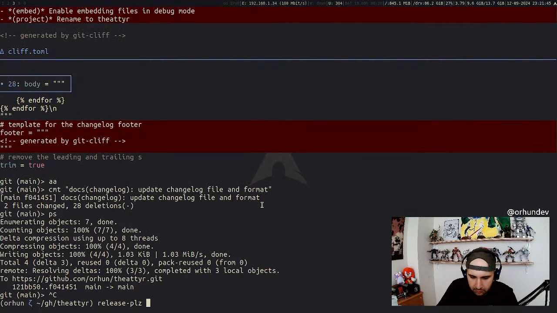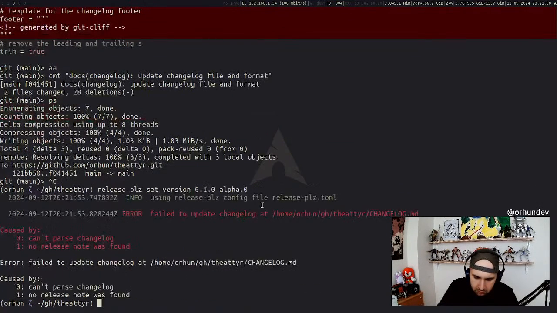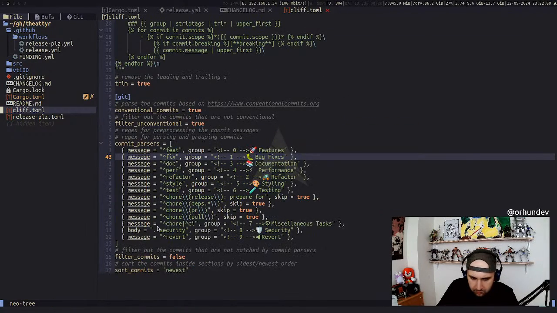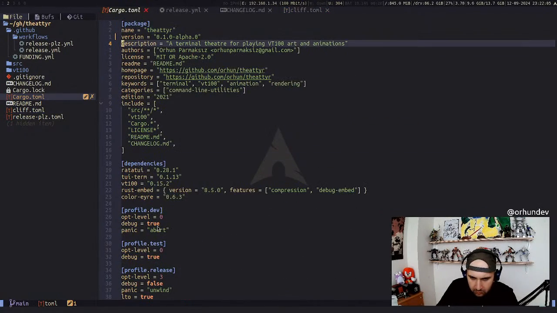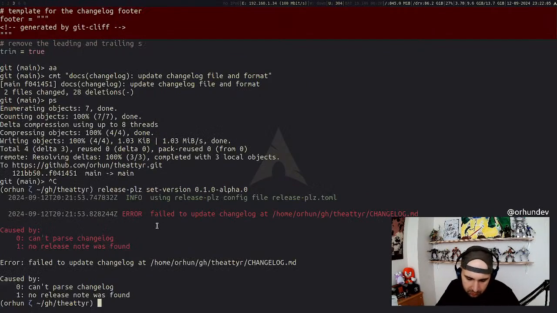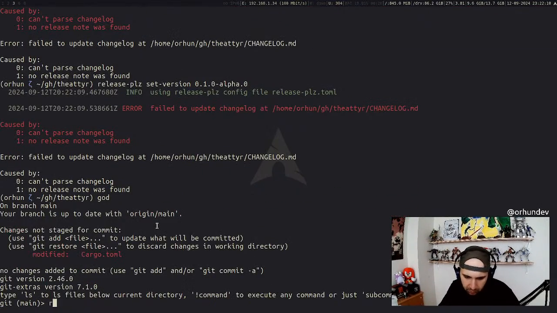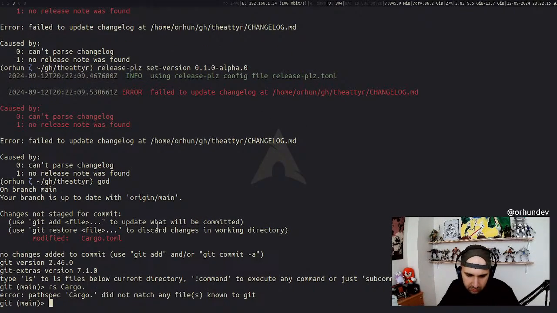So release-please set version 0.1.0 and alpha 0. Can't parse changelog, no release, not build the update changelog. What do you mean? What the hell? Okay, Cargo.toml is updated, but this is not what I want actually. This is basically like manual work anyways, so I don't like this.